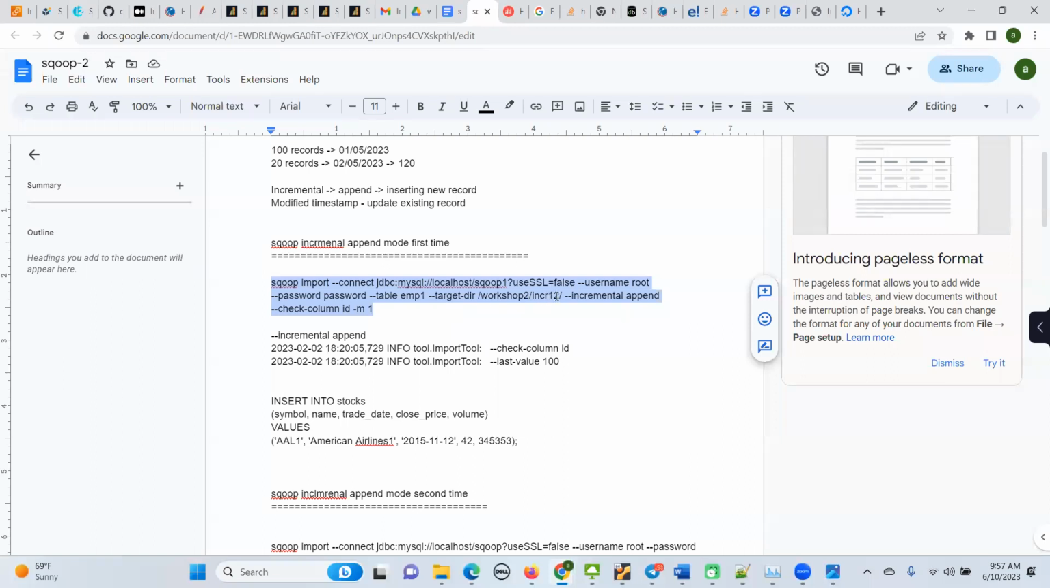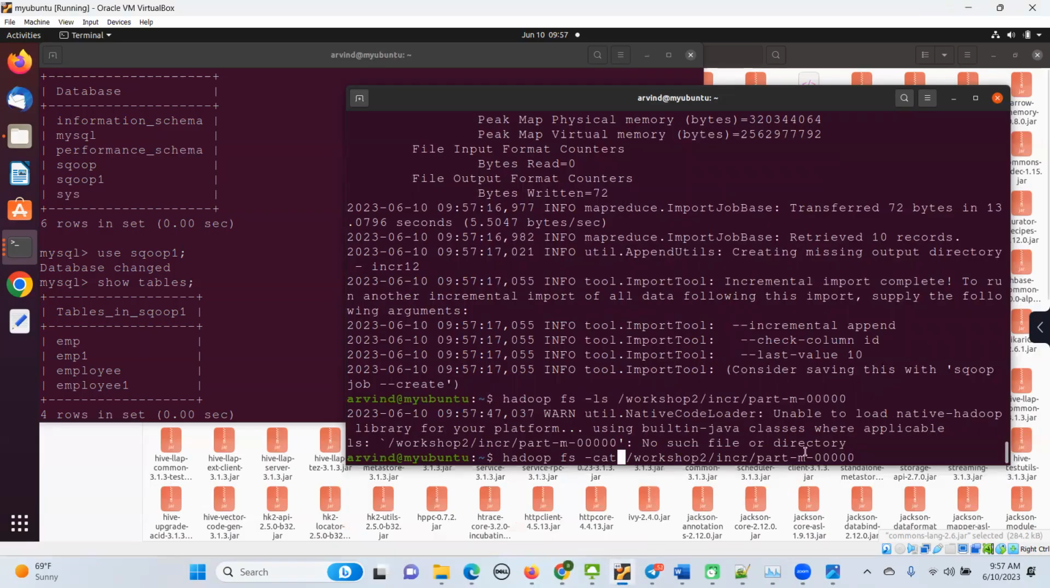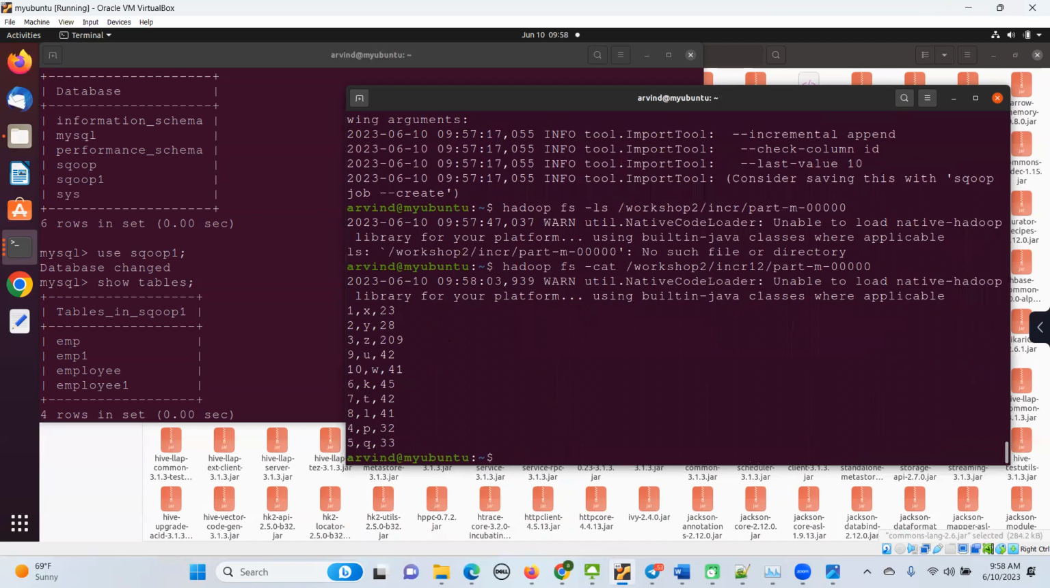My directory name is INCR 12. So this is my all 10 records. Ordering is not coming. We can make it sorted order, like we can use --query and then the data will come in the sorted order. So now one file came.